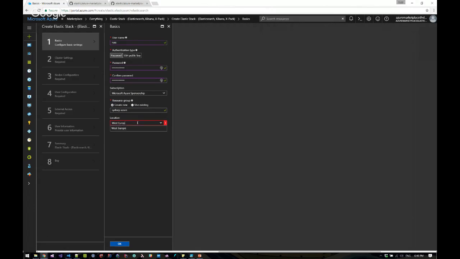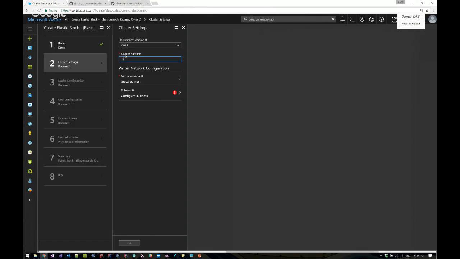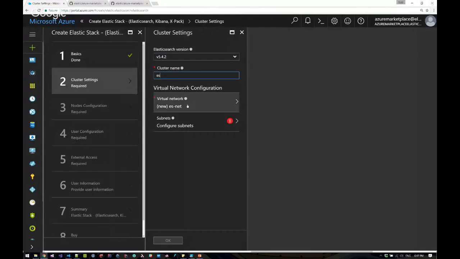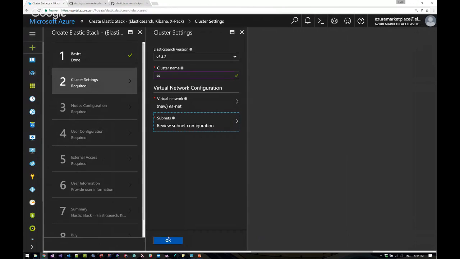No, we don't want West Europe. We want Australia Southeast. And we can step through here. Could you zoom in? Yeah, sure. Let's zoom this one up a little bit. There we go. So name the cluster, configure the subnet for this and the VNet. We can choose to deploy into an existing VNet if we have other resources that we want to connect this to.